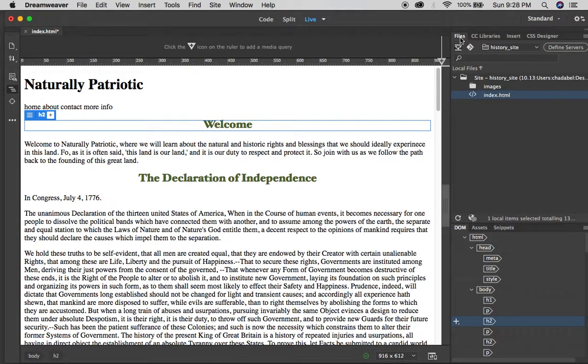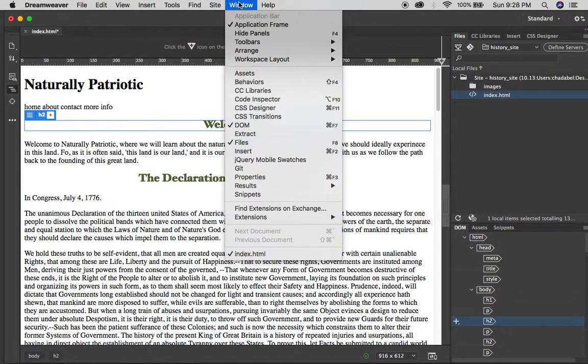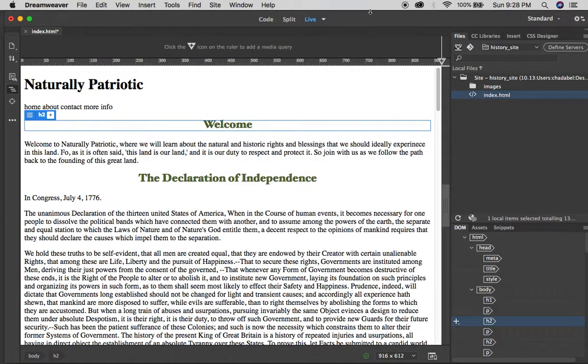Now, before we get to the CSS Designer, let's talk about the files panel, which opens automatically. If you don't see your files panel, you can go up to Window and click on Files. What the files panel does is let you access your site, your images folder, and your different pages. Right now we just have the index page. You can move them around, open them. Now we shouldn't move them around, but you could, and you can open them and stuff like that.